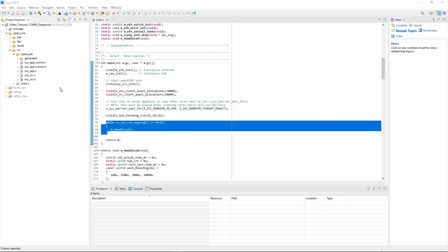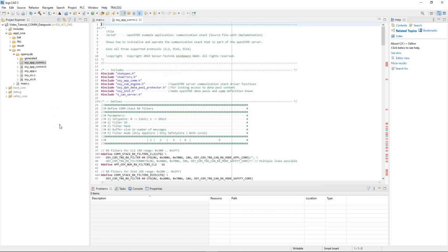The example in the TSP is much more detailed than we need in this video. We therefore remove the unused program parts. The example in the TSP considers other protocols as well, but we can only use CAN Layer 2 and not the STW protocols ECES and ECOS.